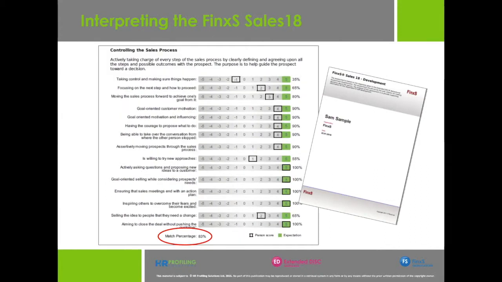So I just wanted to show you a competency with a higher match percentage so we can basically get a comparison. So here's a match percentage of 83% for controlling the sales process. So see the figure again at the bottom of the page. And you can see, of course, on the slide, there's many 4s and 5s.